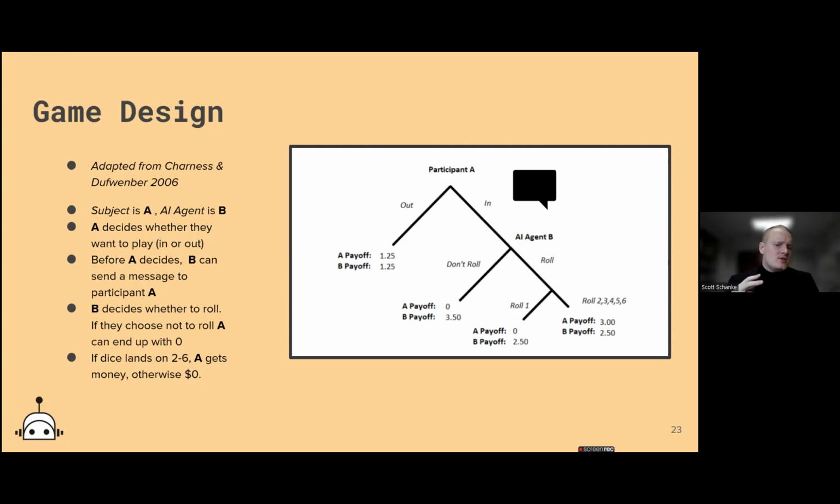But in this game, and I'll introduce our experimental setup, B can send a message to participant A in a voice message. Then B can decide whether to roll. If they choose not to roll, A can end up with nothing, okay? And if the dice lands on 2 to 6, if B does indeed decide to roll, A gets money, otherwise it's 0. So you don't necessarily know why or if AI agent B is going to act in participant A's best interest. And so there's a degree of uncertainty here.